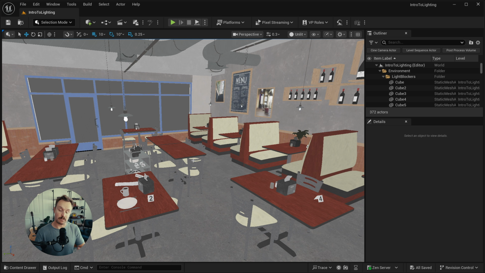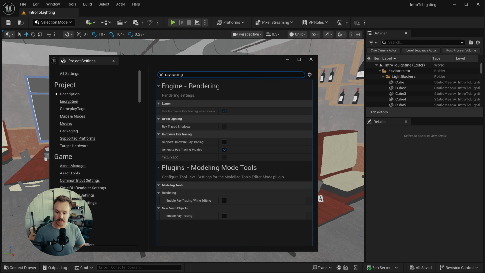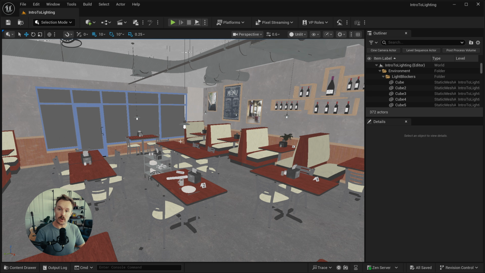And the other thing is actually a project setting that has to do with something called ray tracing. I'll click Edit, Project Settings, and I will search for ray tracing. And without getting into too much detail, the setting we need to enable is called Support Hardware Ray Tracing, which is just going to make our shadows look a lot better today. You'll get a pop-up that says you need to restart, and so I'll do that right now. Okay, so Unreal restarted, and we're back in our Intro to Lighting level.